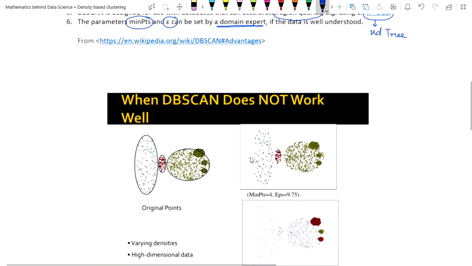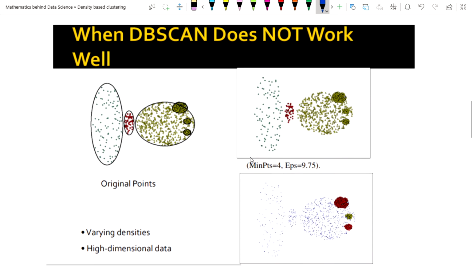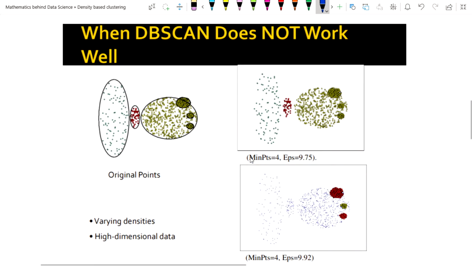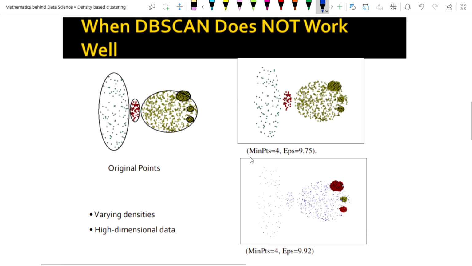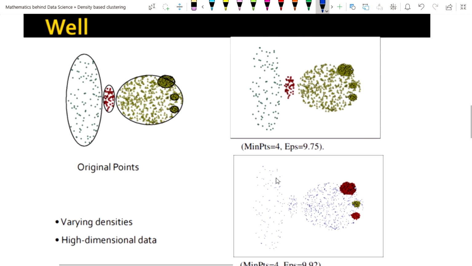Now let's see in which situations the DBSCAN algorithm fails. What are the major disadvantages? Let's see this. So just see this picture. In this picture, these are the original set of points, and using the parameters we get this kind of clusters. Just zooming in a little bit.